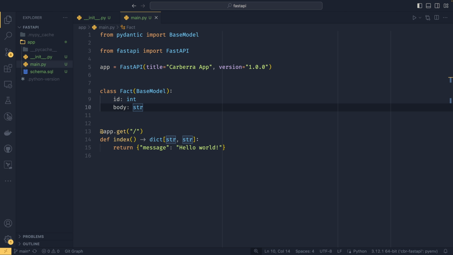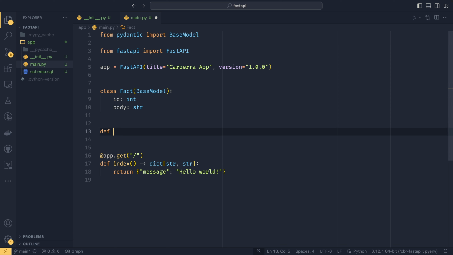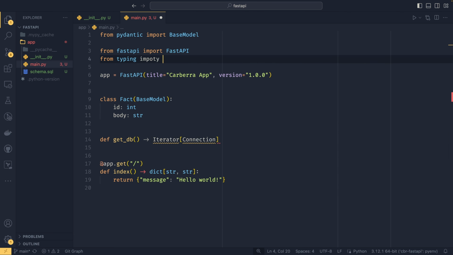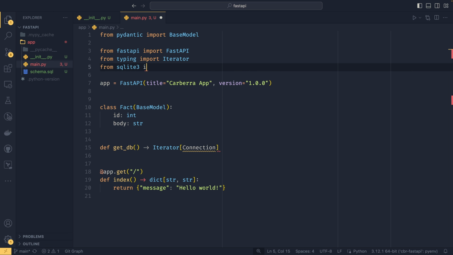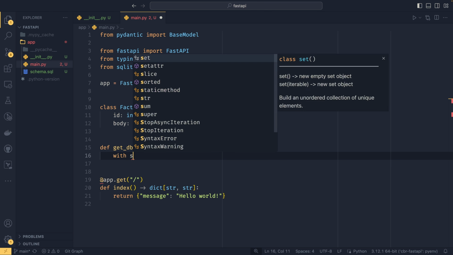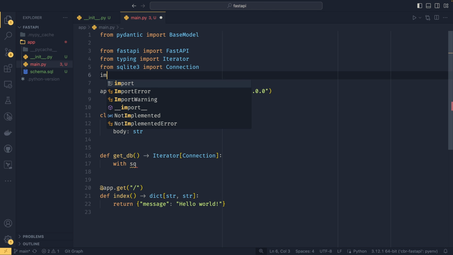And what we're going to do now is we're going to create something called a dependency, which will fetch a database connection when we require it. And this will make a little bit more sense once we actually start creating and getting. But for now, if we just do get_db as a function, and that takes nothing, and then it returns an Iterator of Connection, and I need to do from typing import Iterator, there we go, and from sqlite3 import Connection, like that. And we can do with, oh, I need to import sqlite3, don't I?